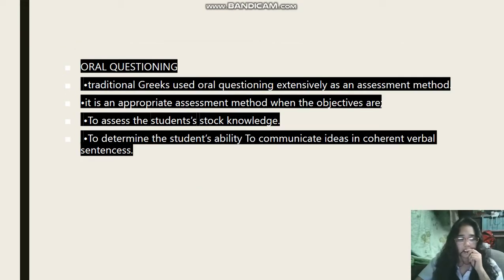Oral questioning. Traditional Greeks used oral questioning extensively as an assessment method. It is an appropriate assessment method when the objectives are, first, to assess the student's stock knowledge, and last, to determine the student's ability to communicate ideas in coherent verbal sentences.